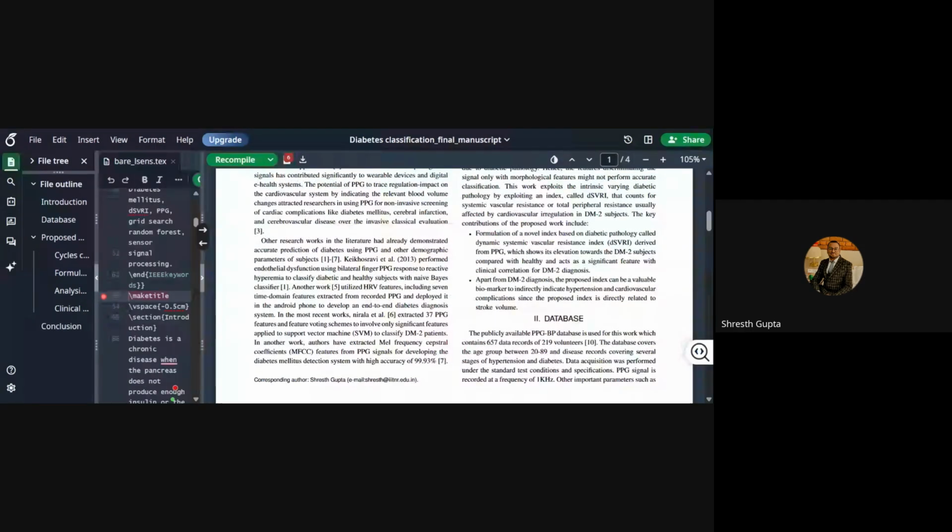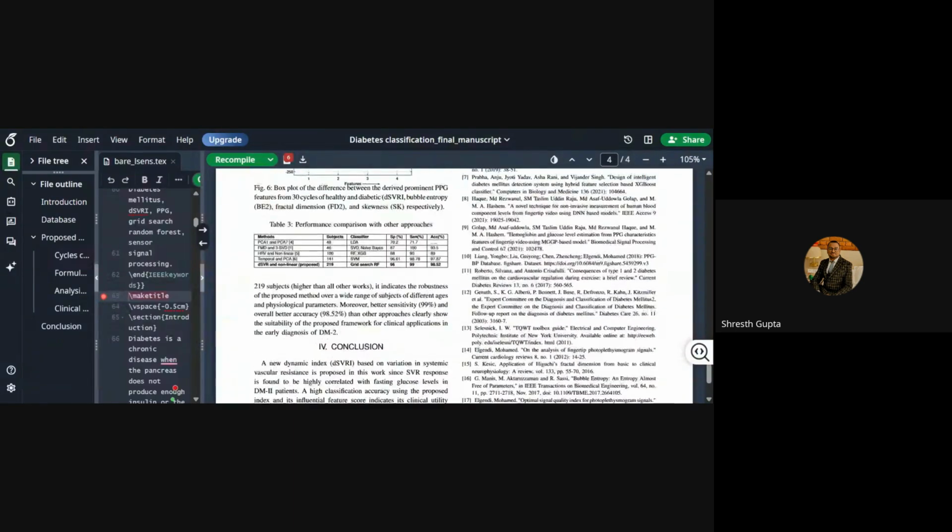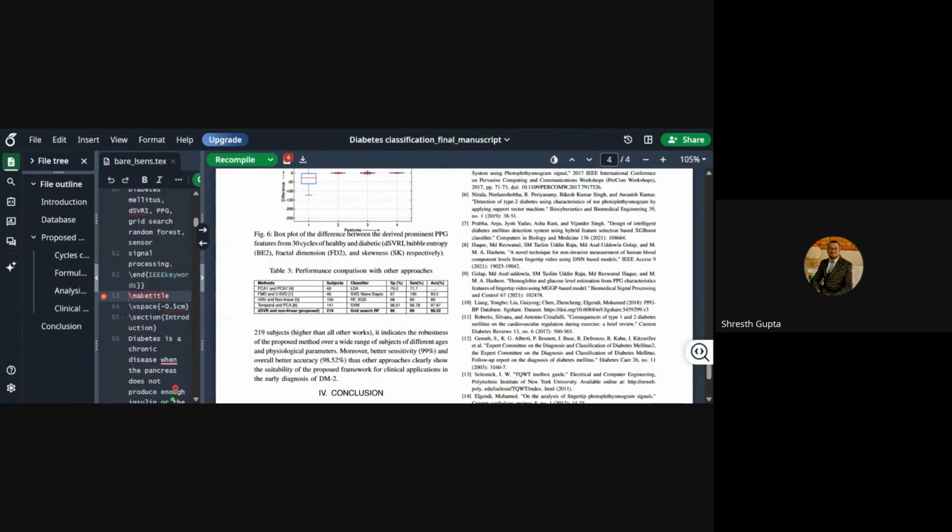Here I have not written it, so it is not mandatory to write the author name. You can easily write another work and then put a citation at the end of that statement so that one can directly refer to the reference. In the most recent work, Nirala et al. extracted 37 PPG features. You can see the 6th number here, Nirala. This is the author who developed it.